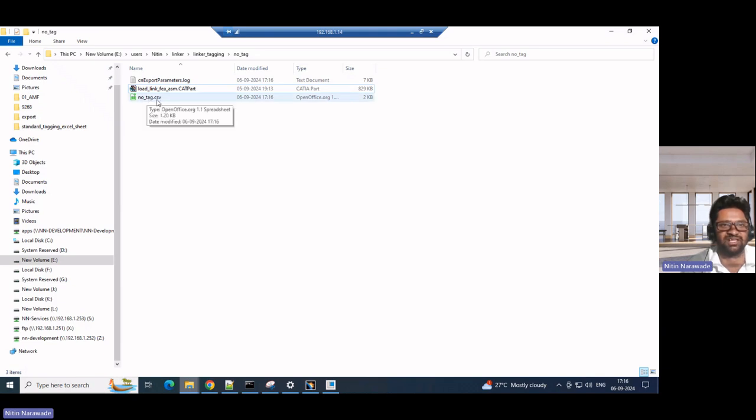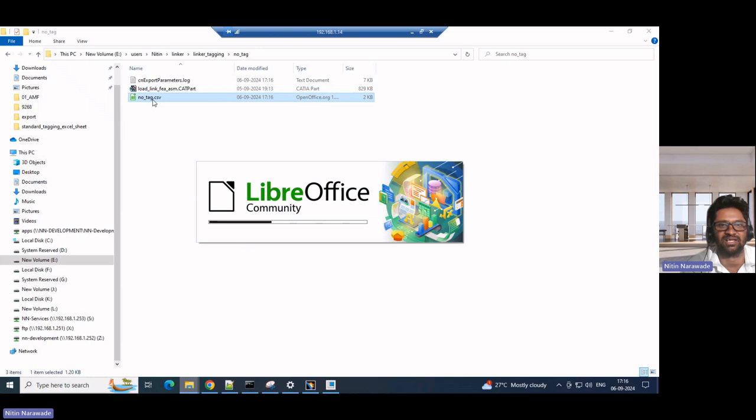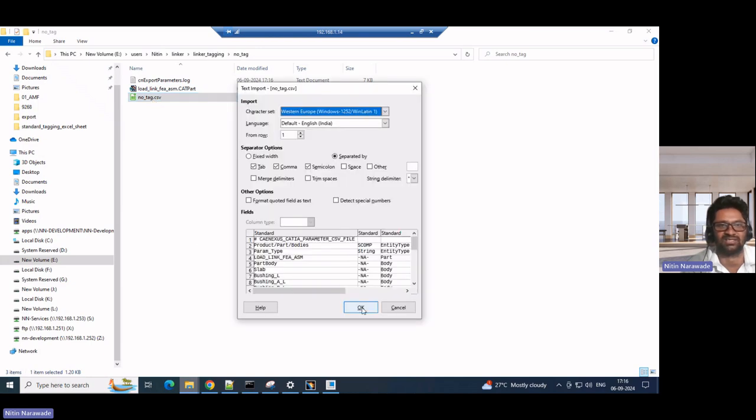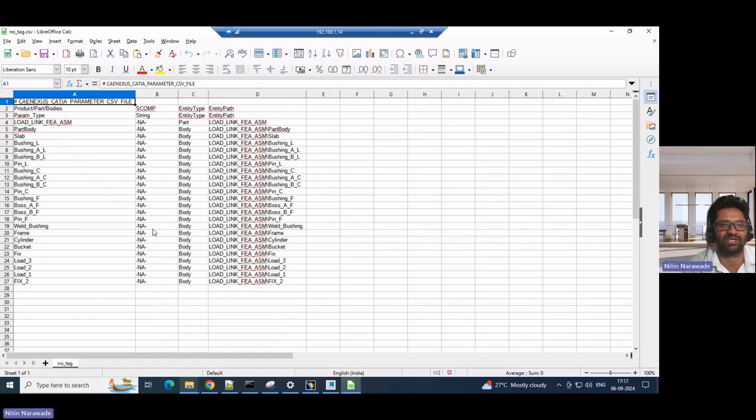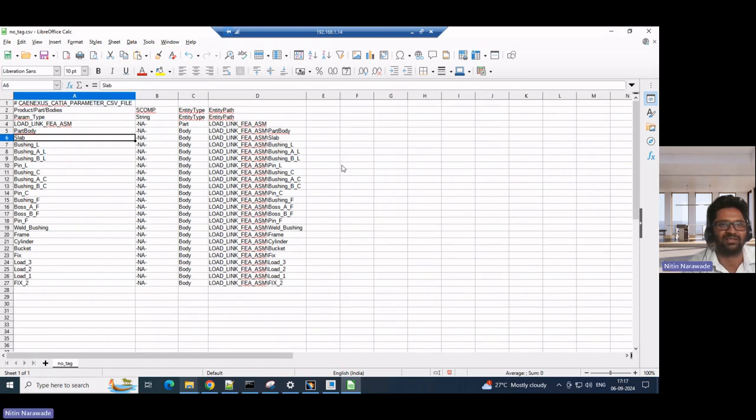Maybe I'll just see what it has exported. So you can see the CSV file here with the name no tag. I'll just open this file and we'll see what is inside this CSV. So you can see on the left hand side the part name. Then you have the S, that is the simulation component column, and you have the two other standard columns for CATIA. Now one can fill this CSV file, that is one can add the scomp and S classes, and then we can import that updated CSV file in our CAD model. So scomp, all of you know, is a simulation component which represents your product name.